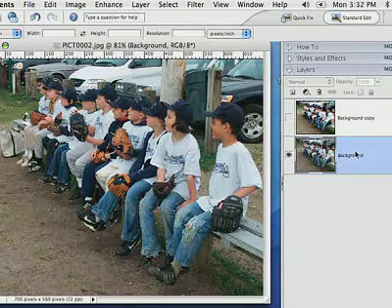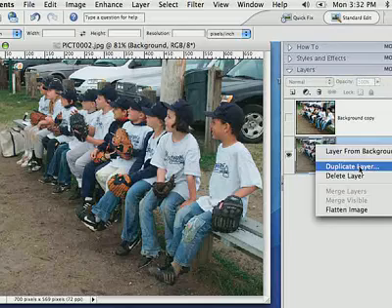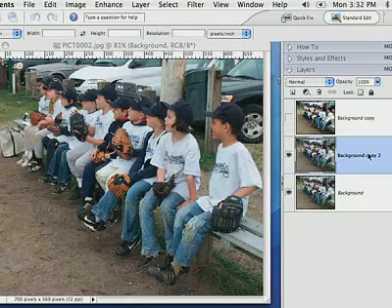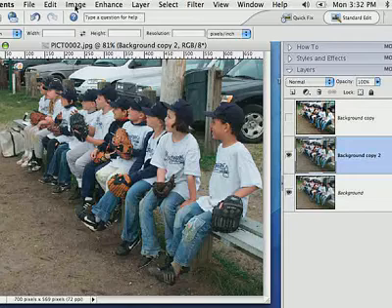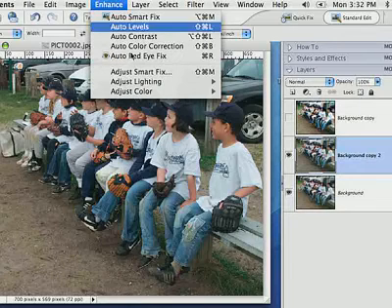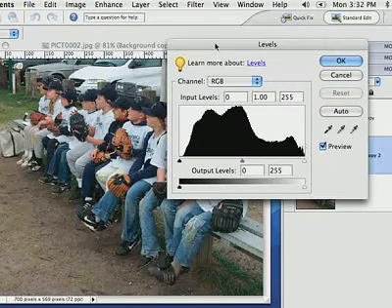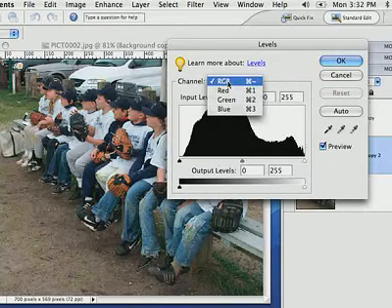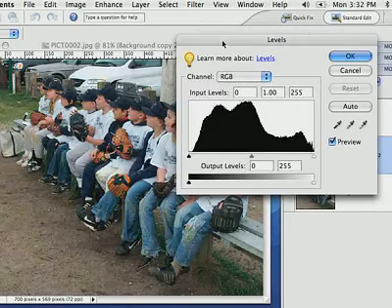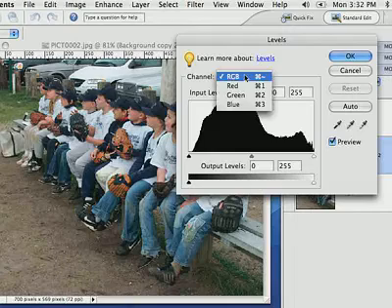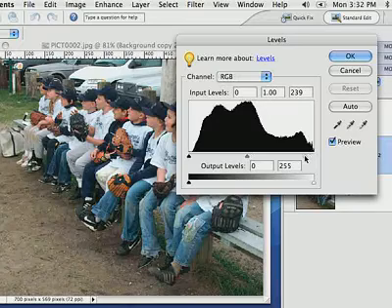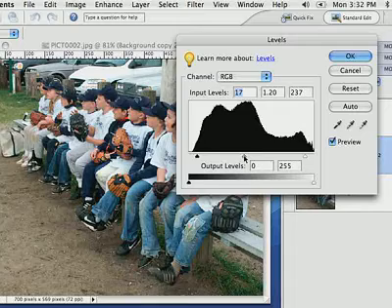Turn this off, and I'm going to duplicate the background layer again, so I'll show you something else that you can do with levels. I'm going to go again to Enhance, Adjust Lighting, Levels. Now, you see where the channel says RGB? I can actually use the levels histogram to adjust a specific color. So for example, well, first I'm going to adjust overall. I'm going to bring my lights up, I'm going to bring my darks up, I'm going to bring my midtones up a little bit.